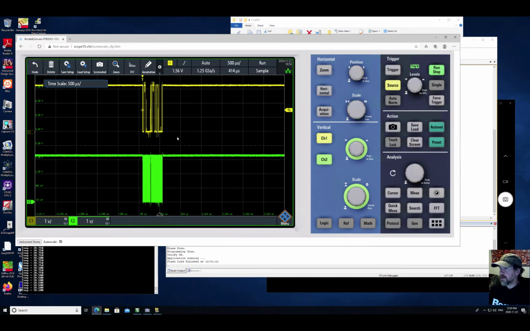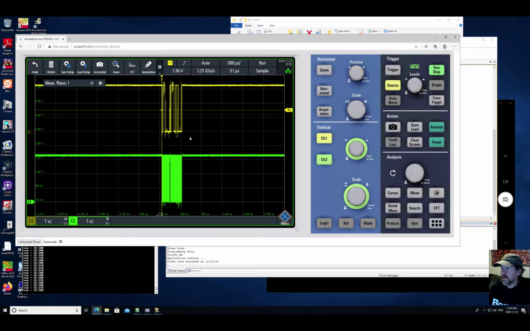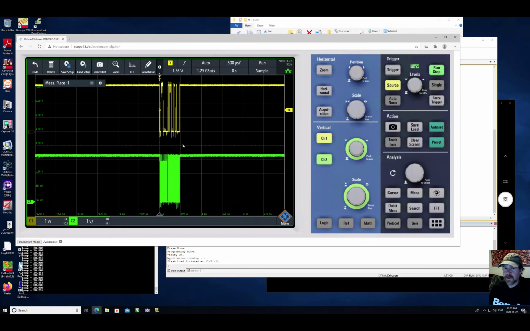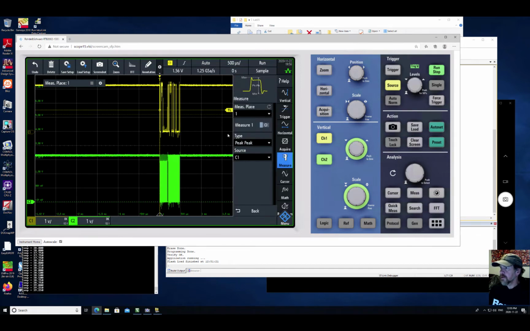Now you should be paying attention to things like how long the data transfer takes. I haven't explained yet what's being transferred, but we'll look at that in a bit. So you can measure that, you can put some cursors down. I want to measure horizontal, so click on that. And where are my cursors?